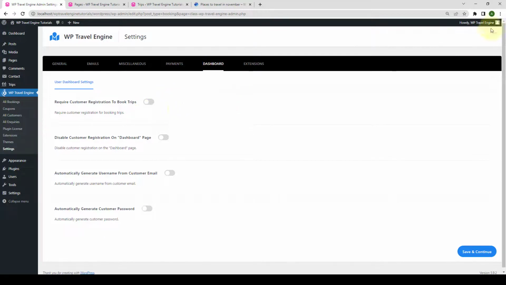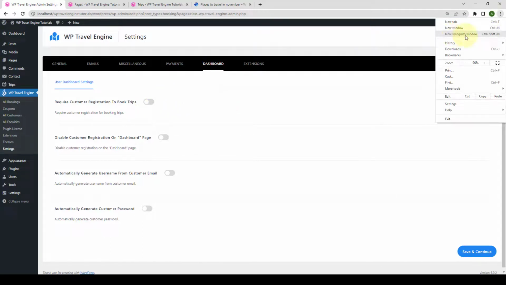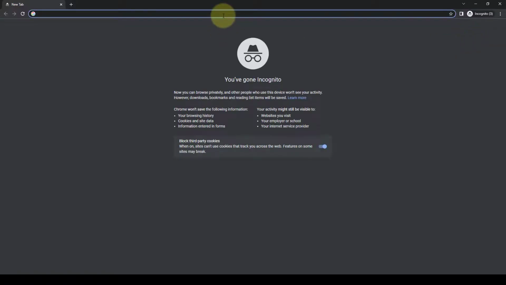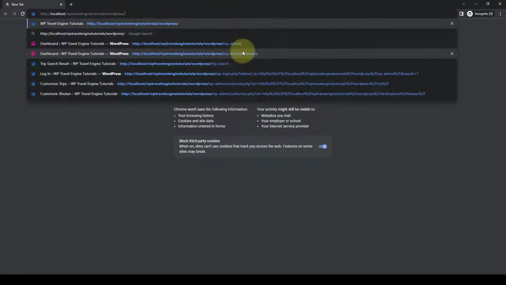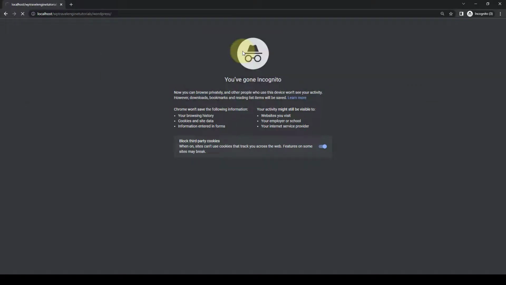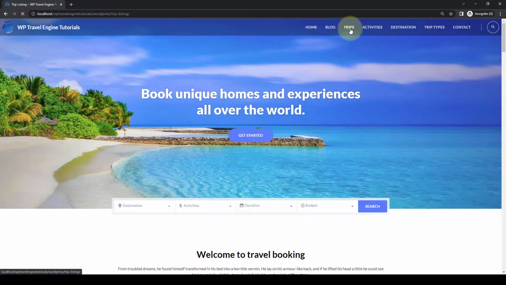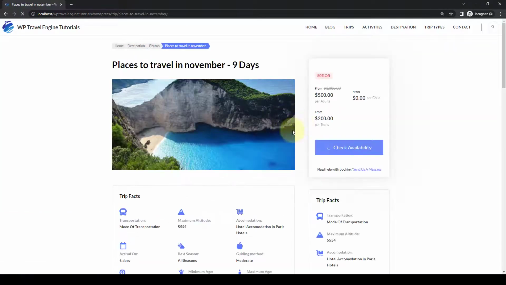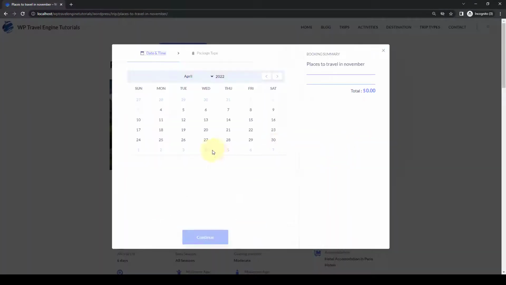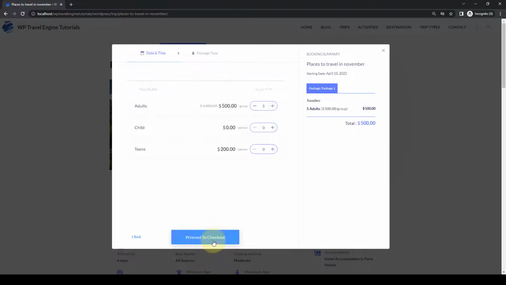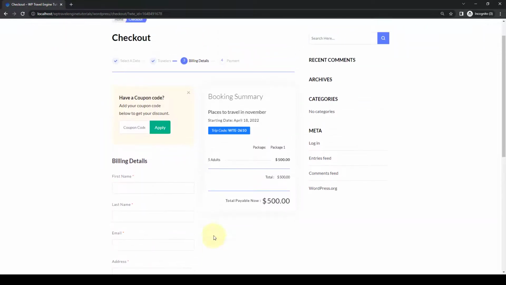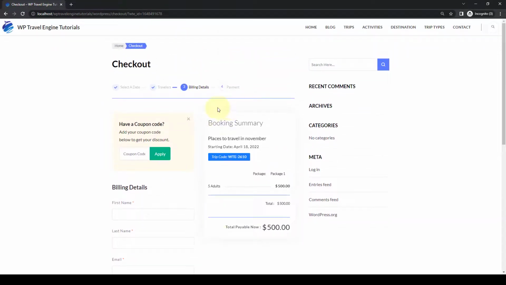So what I'm going to do is open a new incognito window, and I will open our site here so that we will be able to book the trip without logging into the main site. Let's go to trips, select this trip, and we will book this trip. Select a date, click on Continue, click on Proceed to Checkout. So right now, any user can easily book any trip without having to register.